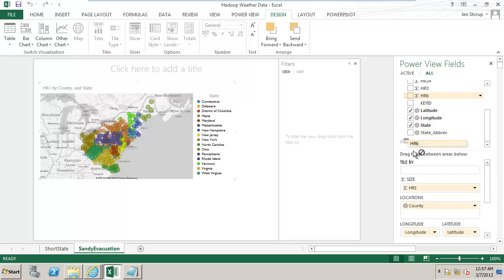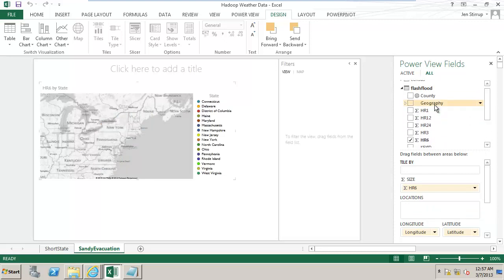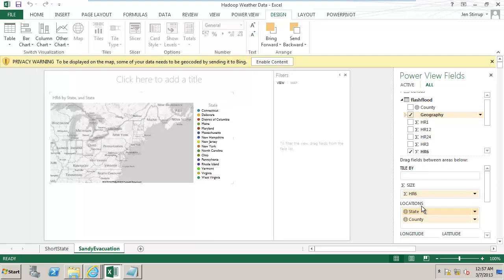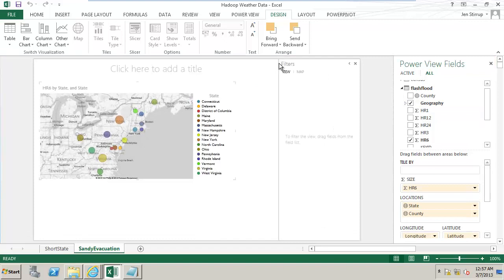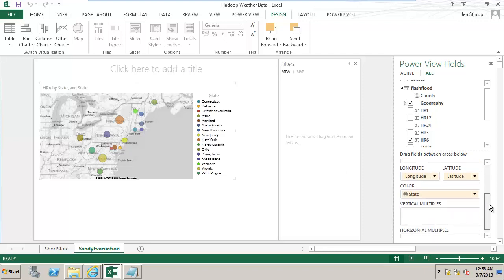On the bottom right hand side, we see that the size of the balls are actually related to H1, but we could use HR6 instead. This is specific information about the individual flash flood. The location we have is county. We're going to remove that field, and we could put something else in instead. So let's use geography. This is our geography hierarchy that we set up earlier when we set up the calculations in Power Pivot. Now the data looks much more accurate. It's cleaner and it's easier to get the summary of the information.